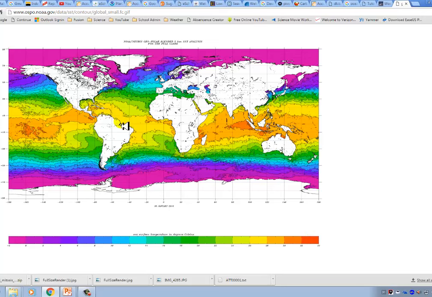You can see the warm area goes up farther in the Atlantic, and the cold area comes down farther on this side of the Atlantic, and the same thing for the Pacific. Cold water comes down the coast of California, and it goes up the coast of Asia, and the exact opposite in the southern hemisphere.